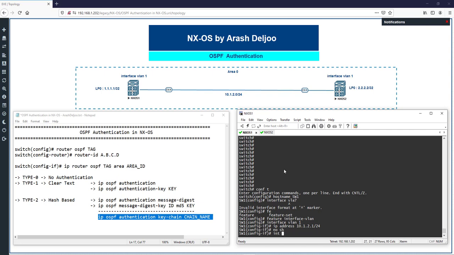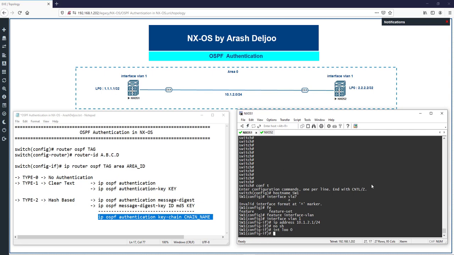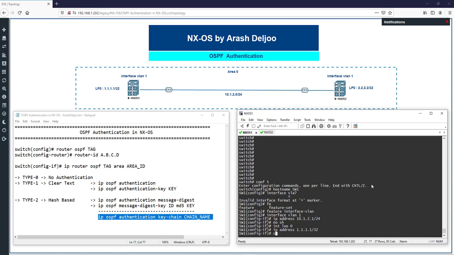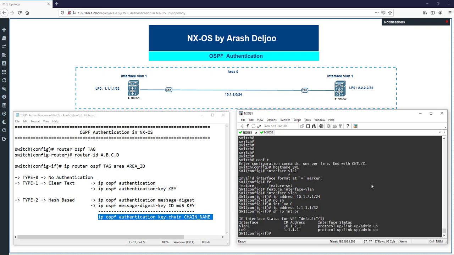Also, we can configure interface loopback 0 with the IP address of 1.1.1.1/32, and finally we can check the interfaces enabled in this switch. Show ip interface brief. Now we have interface VLAN 1 with the IP address of 10.1.1.1 and interface loopback 0 with the IP address of 1.1.1.1. So easy. After that we can go to NX-OS 2.